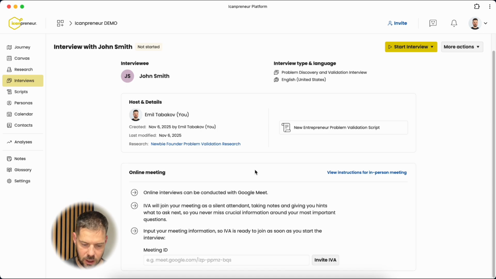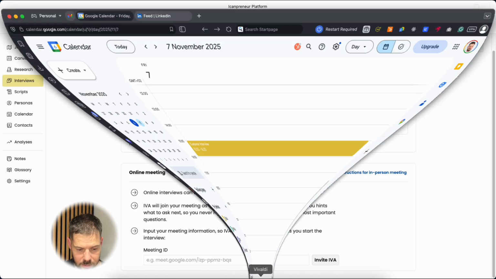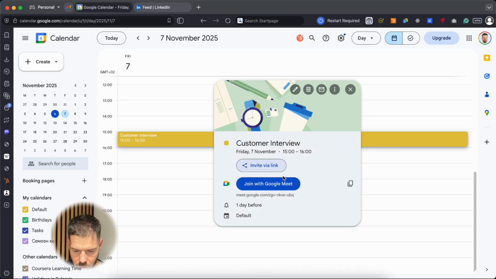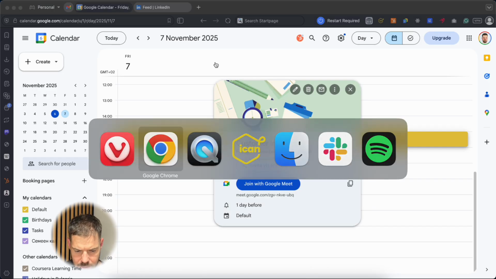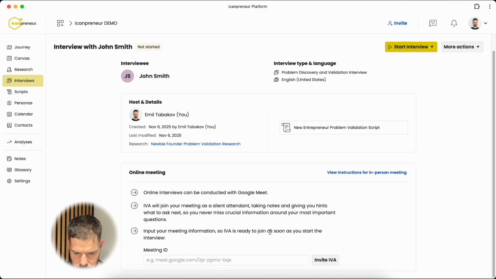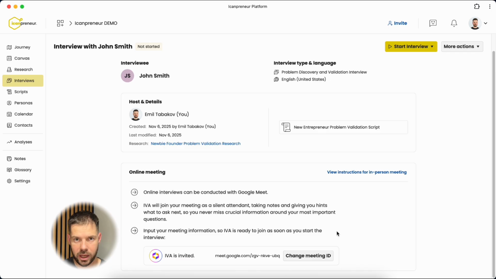The next thing is to invite our virtual assistant to the meeting. To do that, I'm going to open my calendar and copy the instructions to join the meeting. Then the only thing that I need to do is copy and paste those into the meeting ID box, and your AI co-founder is going to use that link in order to join your conversation with your customer interviewee. So you can do all of that in advance so that you're ready for the meeting.